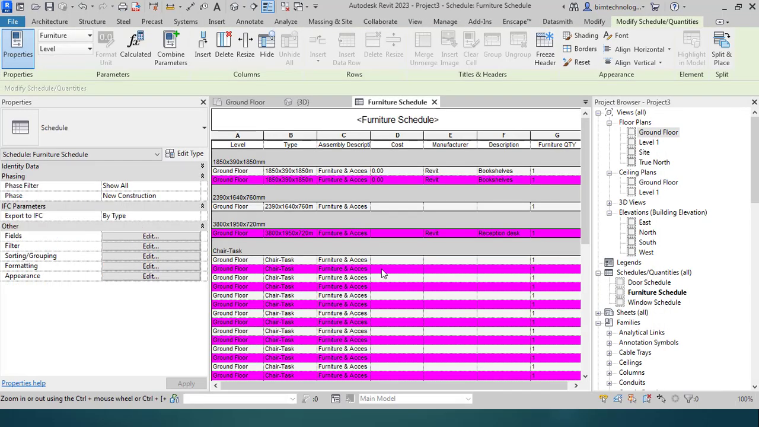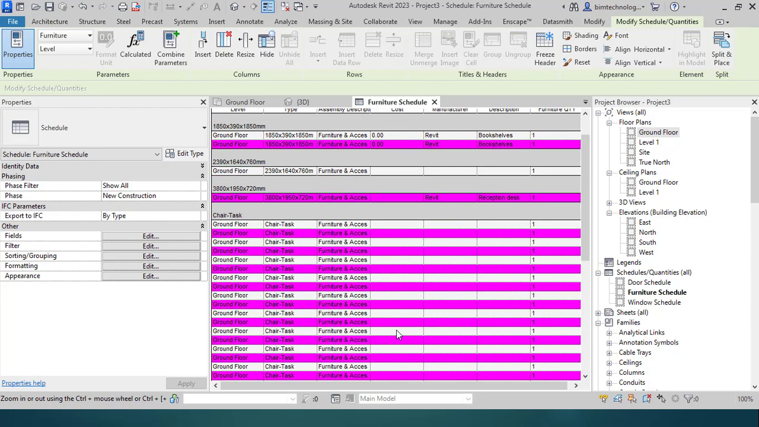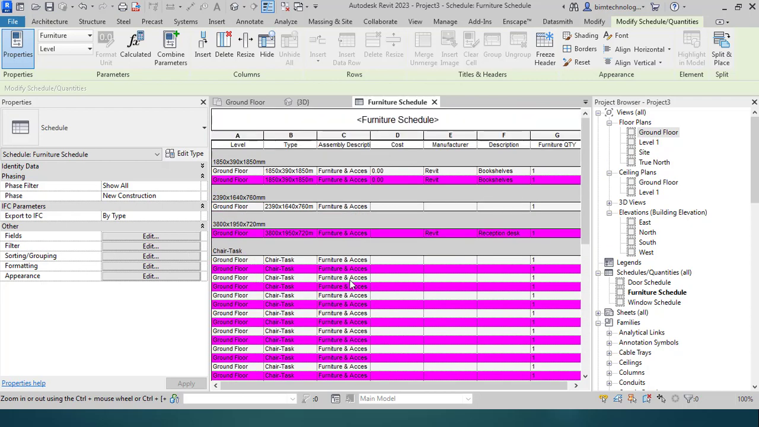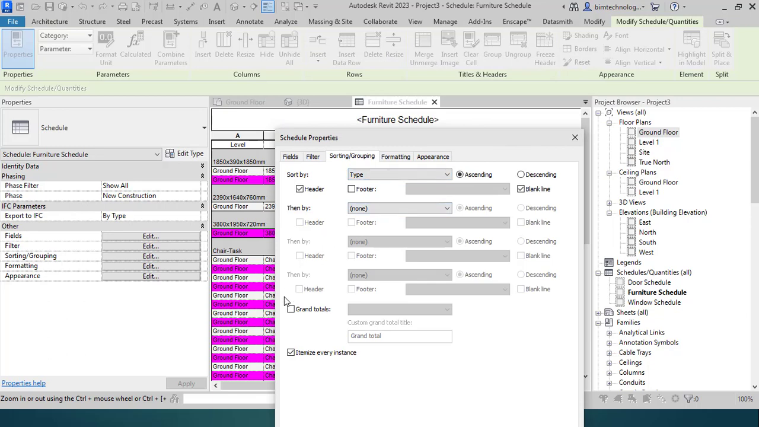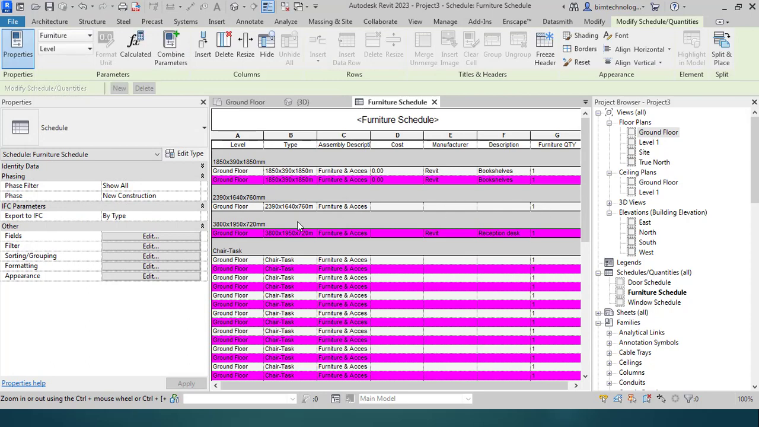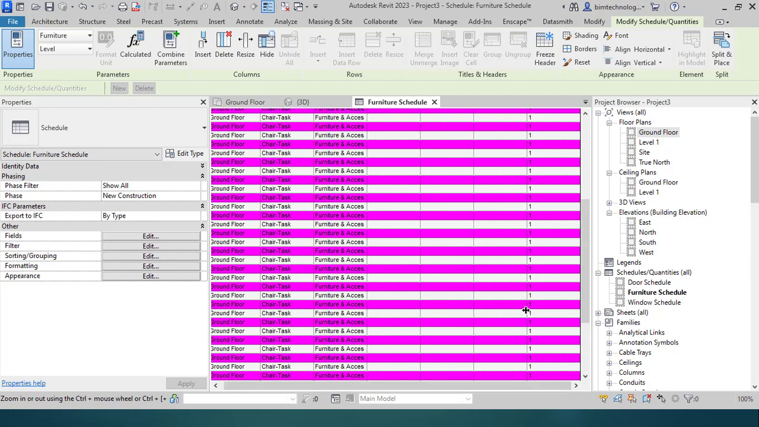Now you can see the schedule is created. All of these are on the ground floor. Let's say I want the total count of the furniture. This is the ground floor, there is a bookshelf, and I want to have the count. I go to the count option and select Calculate totals. In the grouping there is also an option for grand totals. I take the grand total, move it there, and I can see the grand total here. So you can see the furniture count total is 49.